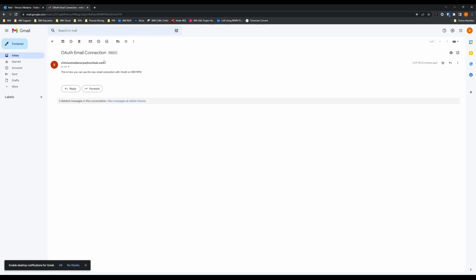And that's how you use the new OAuth connection feature on the SaaS version of IBM RPA.